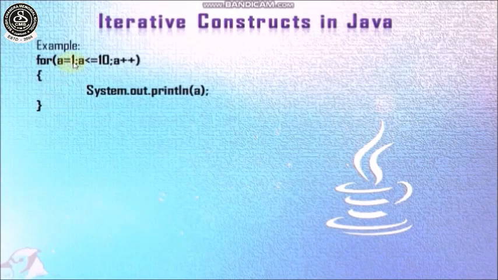Example: for a equal to 1, this is the initialization of the control variable a. Then a less than or equal to 10 is the test condition, and then a++ is the increment of that control variable a. So it's a postfix operator, a++. System.out.println a. So this small loop is going to print from 1 to 10.